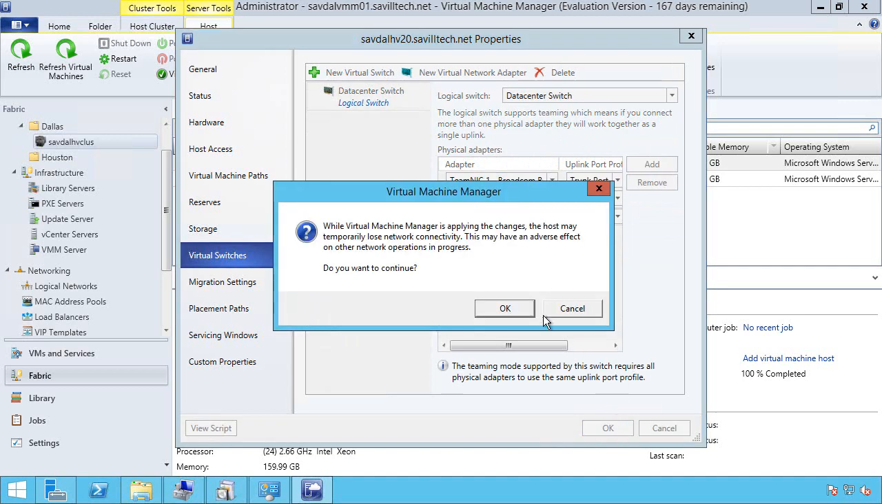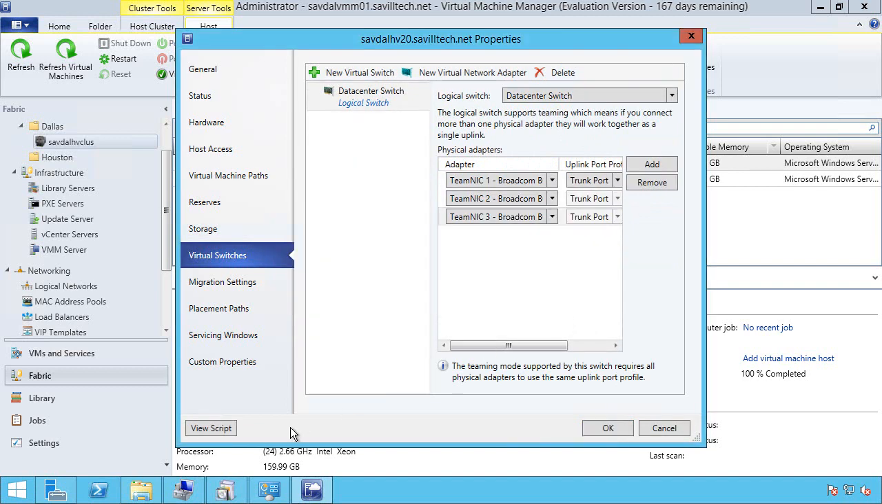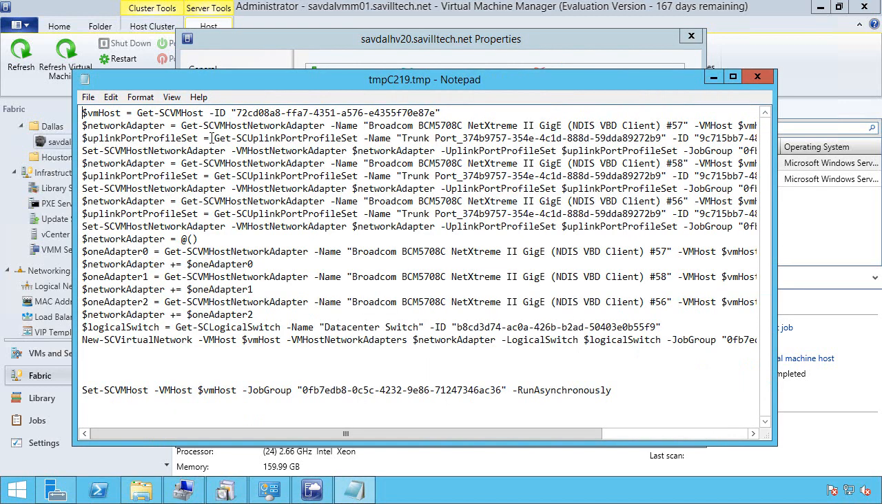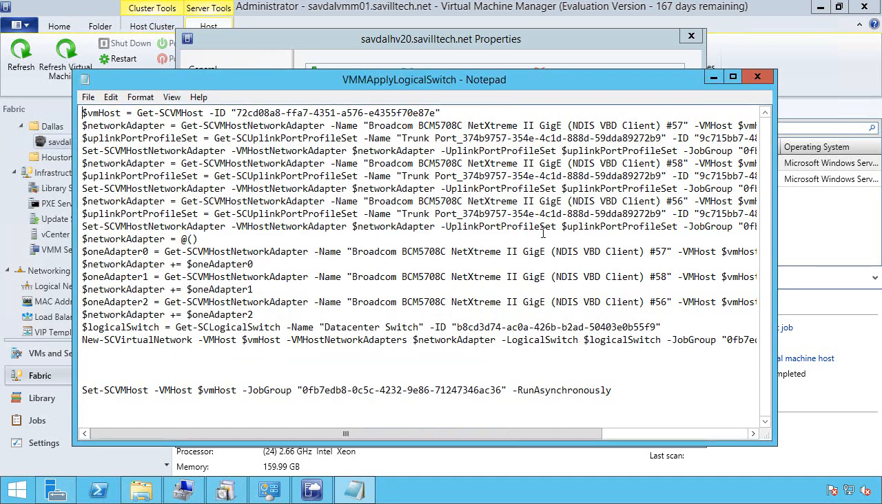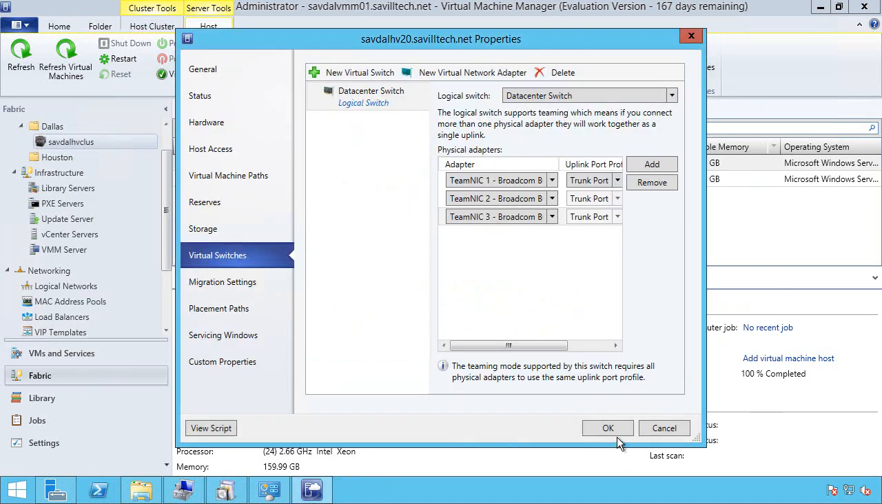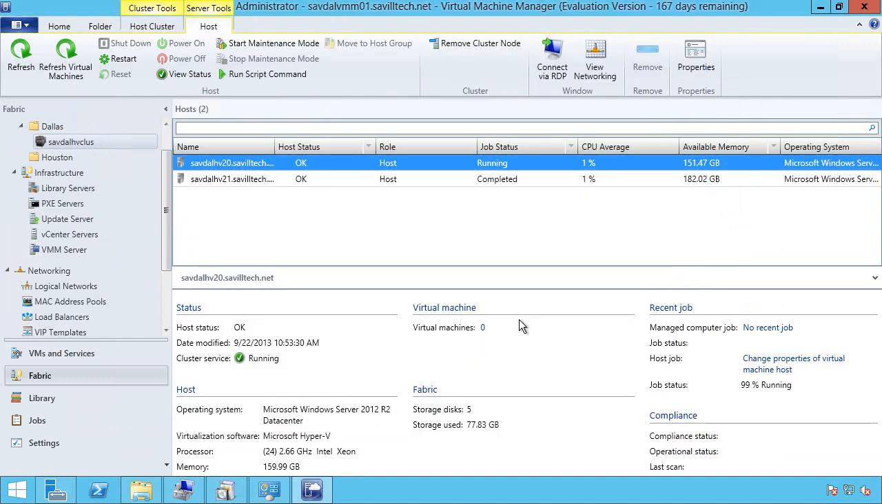So those 3 NICs. Click OK. Do you want to continue? And again, I could view the script of the changes it's about to make. So I'm just going to save this one off. So notice every single thing I do, it gives me the PowerShell. So I can do it in a GUI once, and I don't need to do anything else. I can then automate everything.